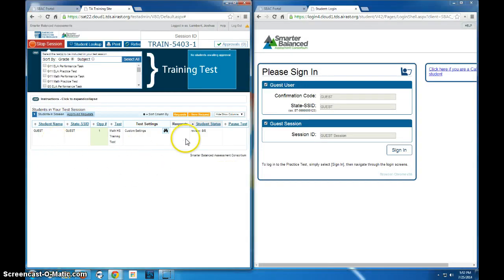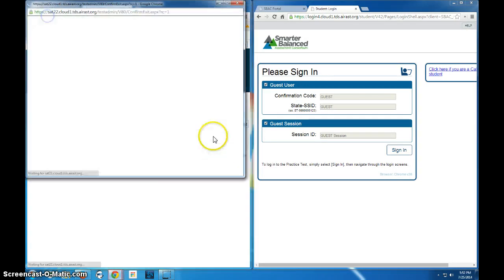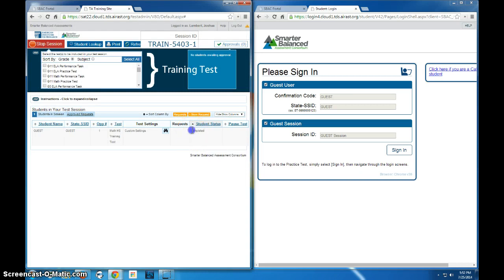And on the teacher training site, once the student has reached completed status, once all students have reached completed status, you may stop the test session. One thing to note before you stop a test session or before you start one, write down the training or the session ID number, whether it's the live test or training test, as in order to get back into a training or live session, you'll need this number, this ID, in order to log back in should anything happen and you need to log out.